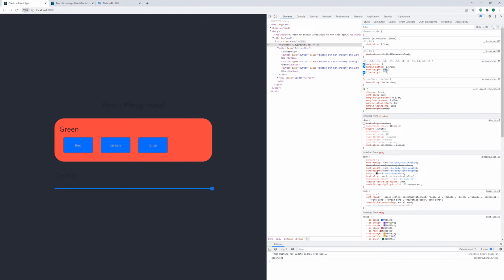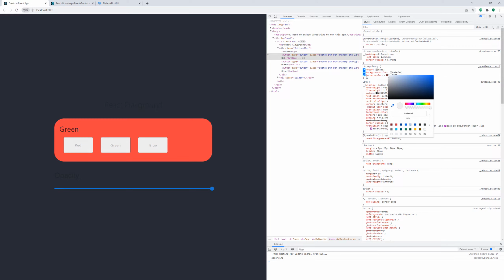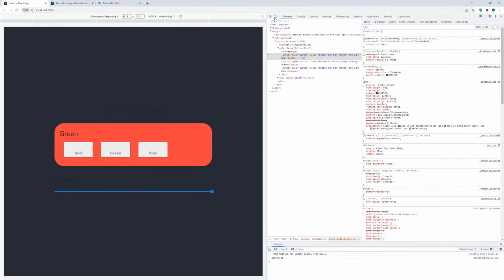In that way, you can also inspect other web pages and get inspiration for your design. To return to the default styling, just press the refresh button and everything will come back to normal.